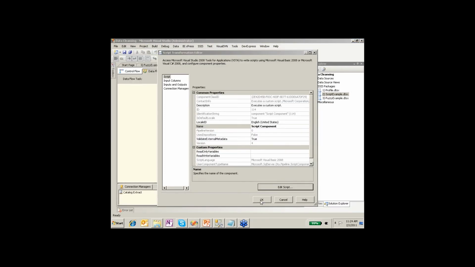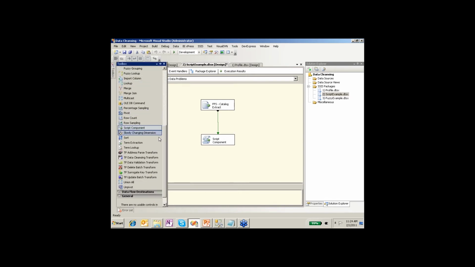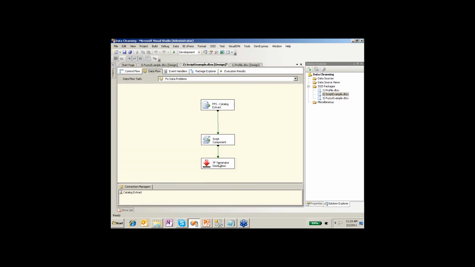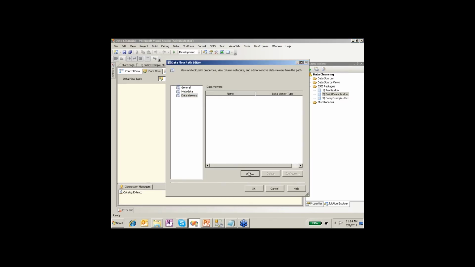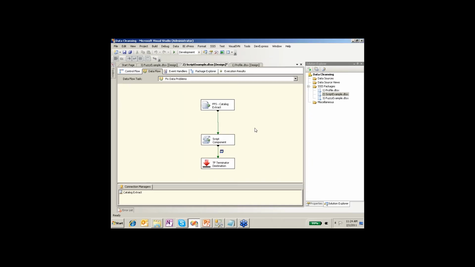So let me close this and hit OK. And let's take a look at the data as it comes out. Rather than have to write the data somewhere, I'm going to go to a destination that will basically be a dead end. In my case, it's a Terminator destination. This is a free component you can get off the web. It's on our website. It's part of the Task Factory Community Edition. And I just want to see some raw data coming out.